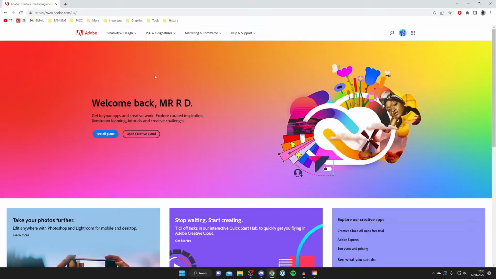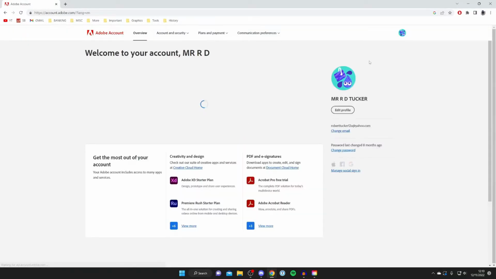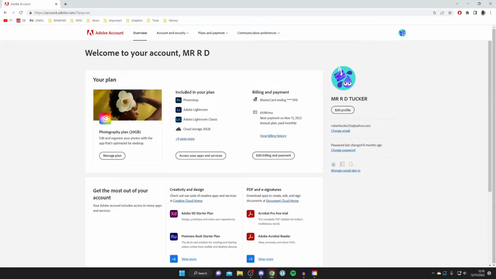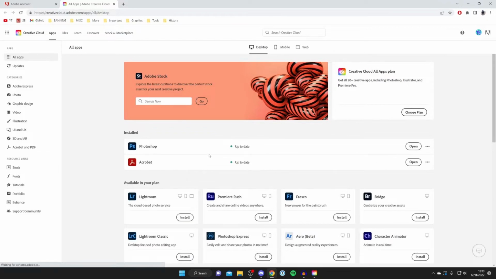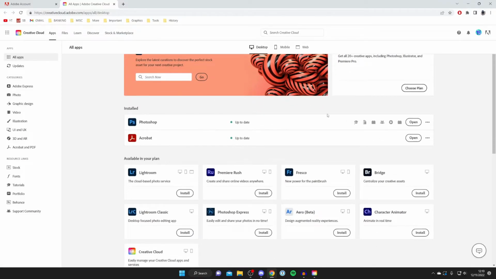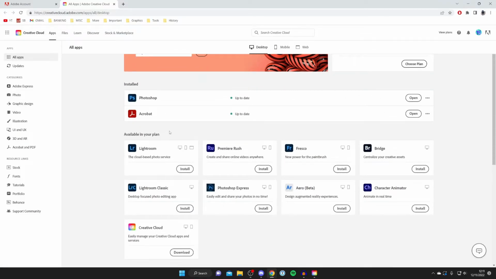After you've subscribed to Photoshop, all you want to do is tap on your profile picture just like so, and press on view account. This is going to take you to your account page on Adobe. It'll take a moment to load. Then look for your plan. As you can see, this is my plan here. You need to tap on access your apps and services. And then on this page here, we can actually install Photoshop. What I recommend doing is coming down here, you're going to find available in your plan, Photoshop's going to be here, and there's going to be an install button.